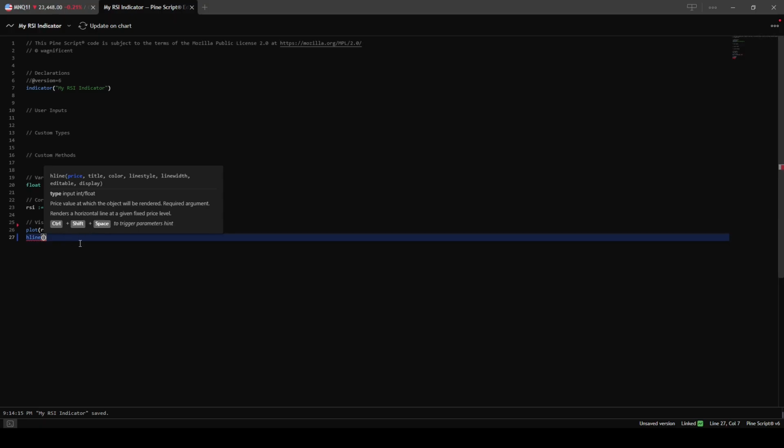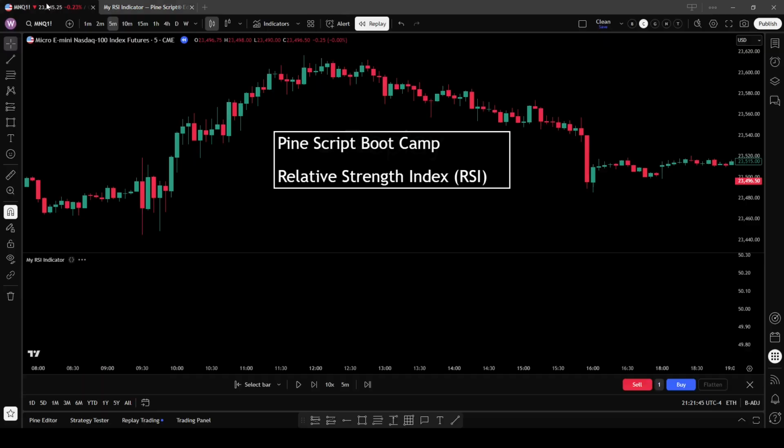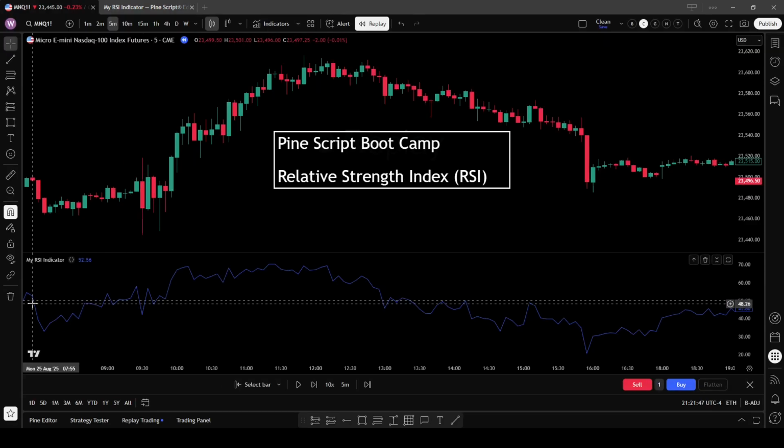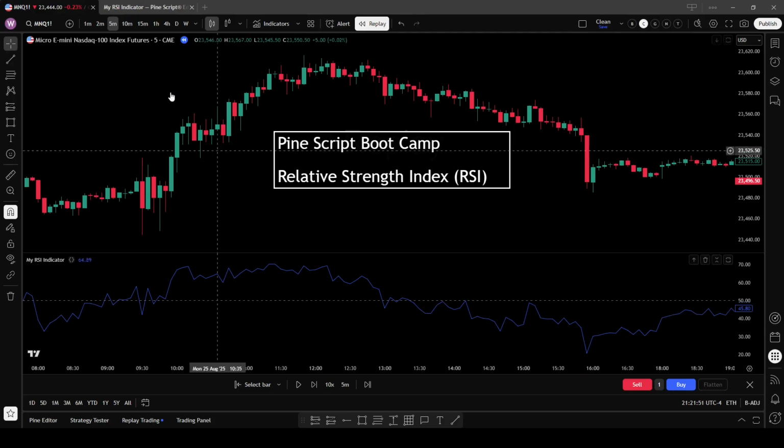So let's start with just a very basic one. We want to draw a horizontal line right in the middle, at the 50 line. It's not a percentage, but at the value of 50. So we can just type that here. We click update on chart and go check it, and you can see now we have a horizontal line right at the 50.